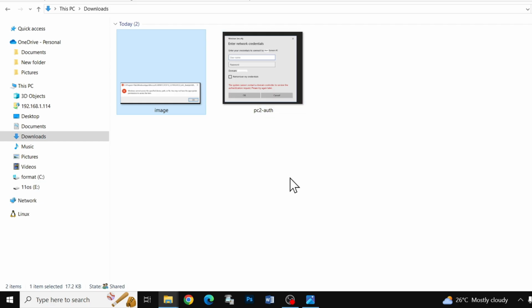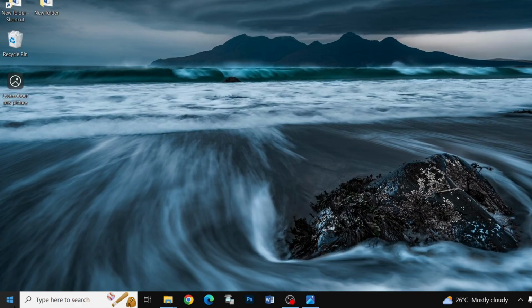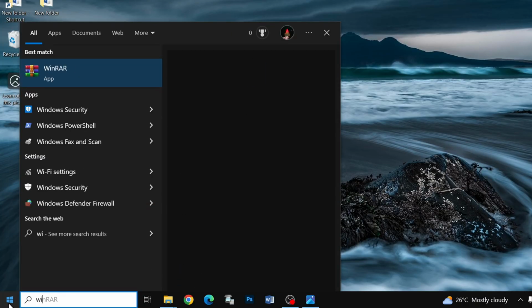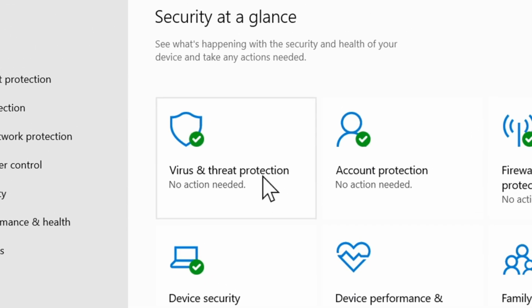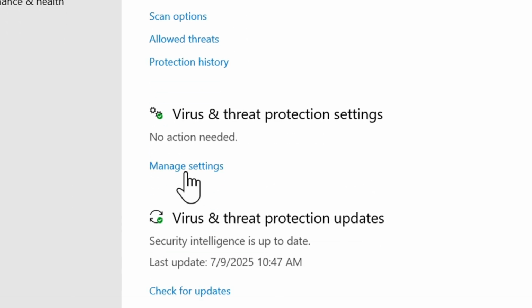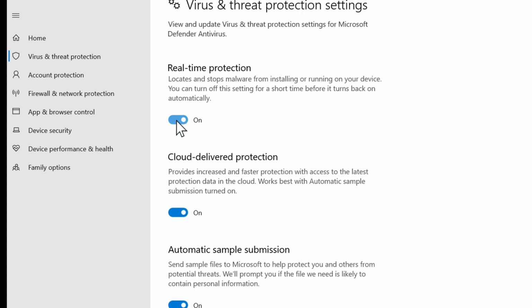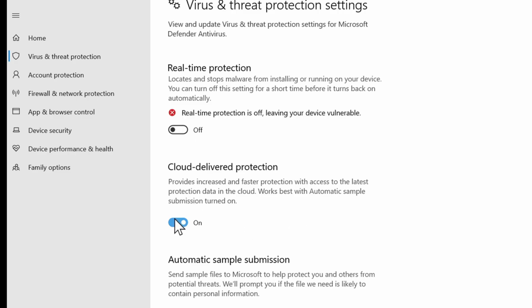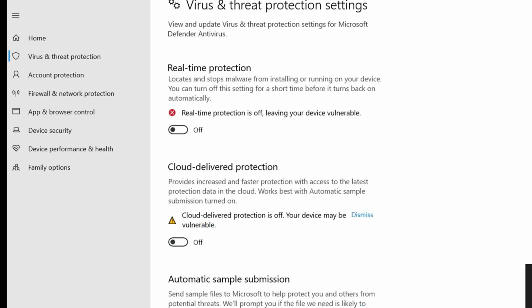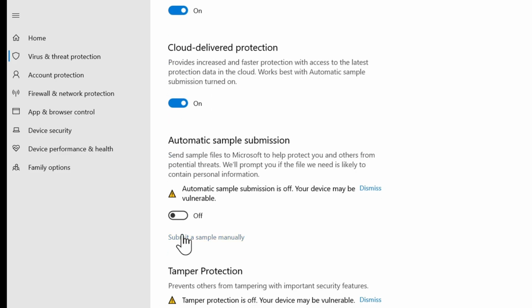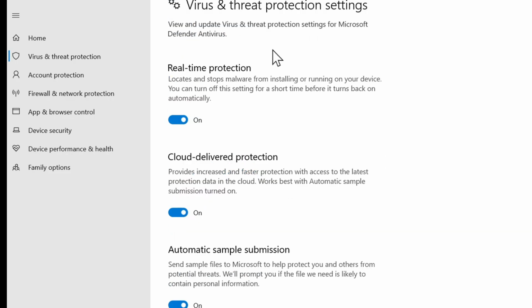Now next is disable antivirus temporarily, right? Sometimes antivirus also blocks your file, so you have to go to Windows Security, go to virus and threat protection and manage settings here, and you can turn off this real-time protection, tamper protection, and just try to open the file, okay. And after that you have to turn on all the protection, right?